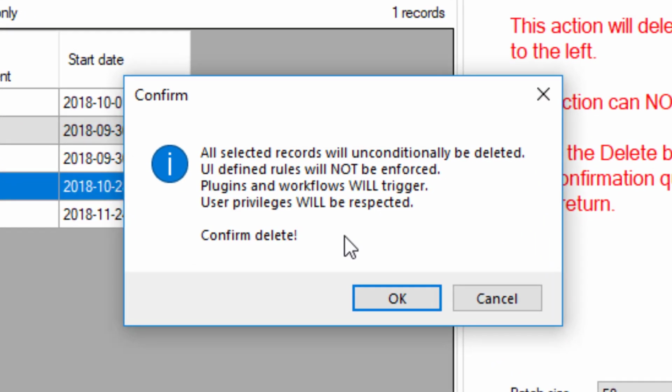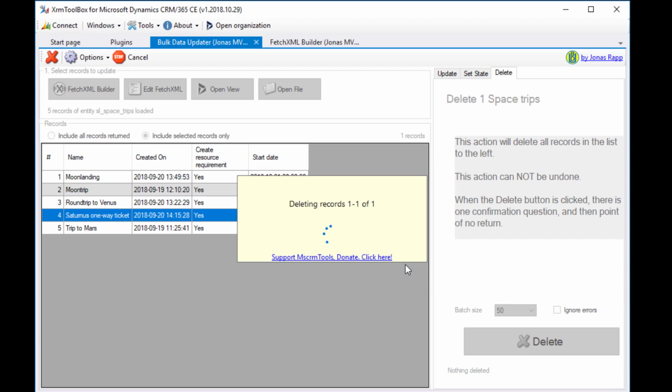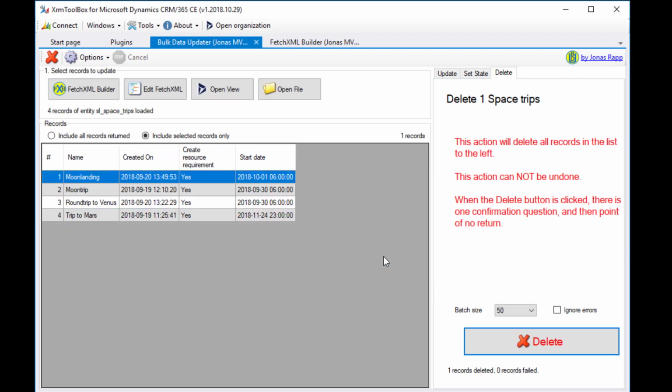And again we see another big bad warning. Make sure you read it before you confirm. Yeah, now we have deleted my bulk of space trips, meaning one of them.